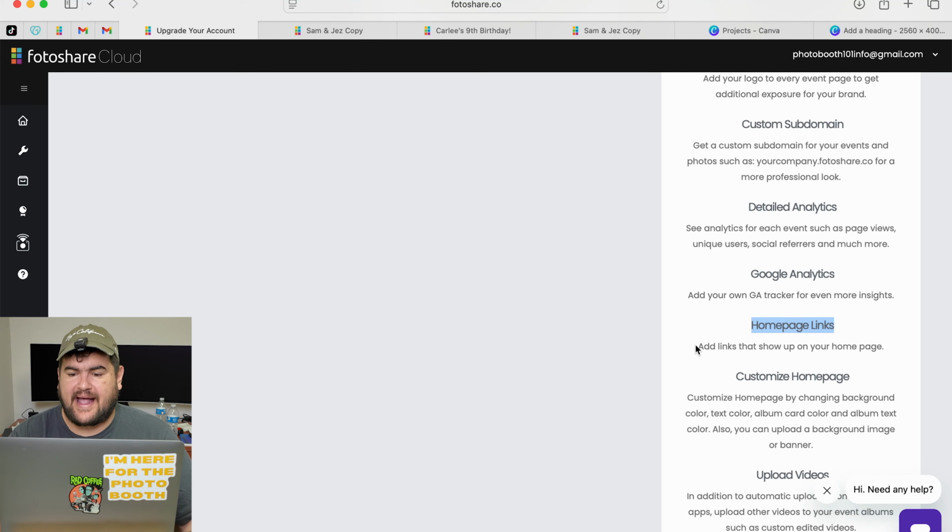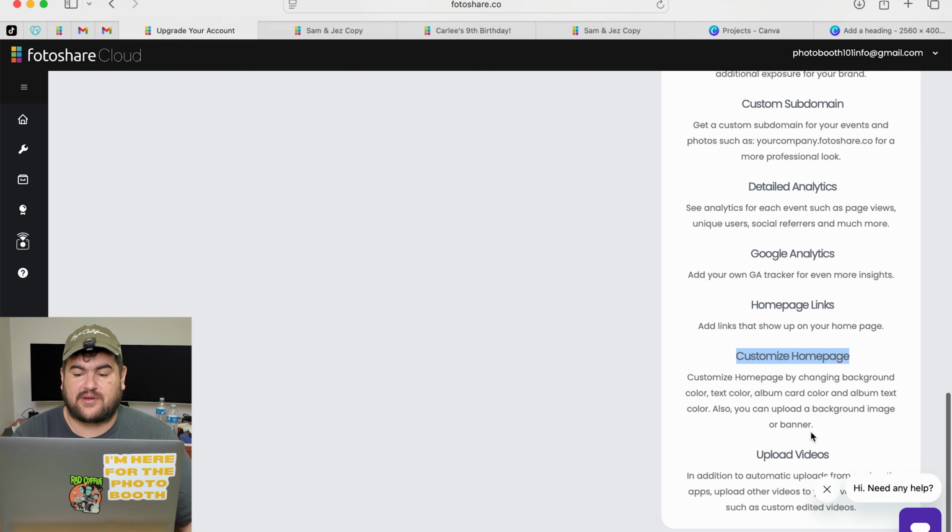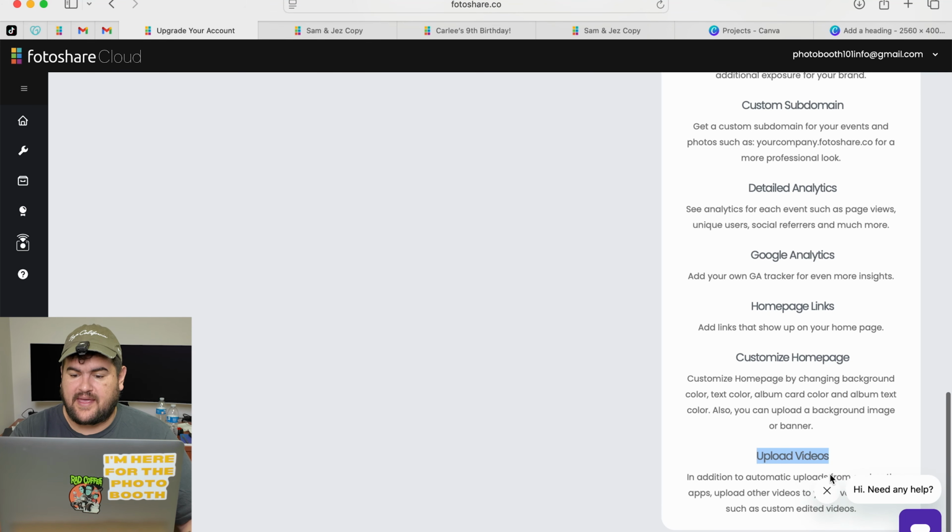Homepage links, you can add links that show up on your homepage, which is useful if you want to redirect them somewhere. Custom homepage, it says customize homepage by changing background color, text color, add card color, add album text color. You can also upload a background image or banner, which is nice.